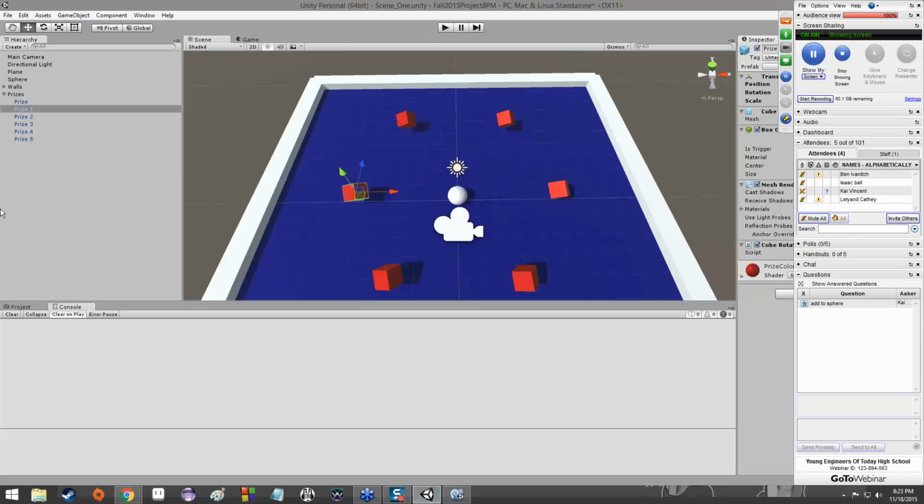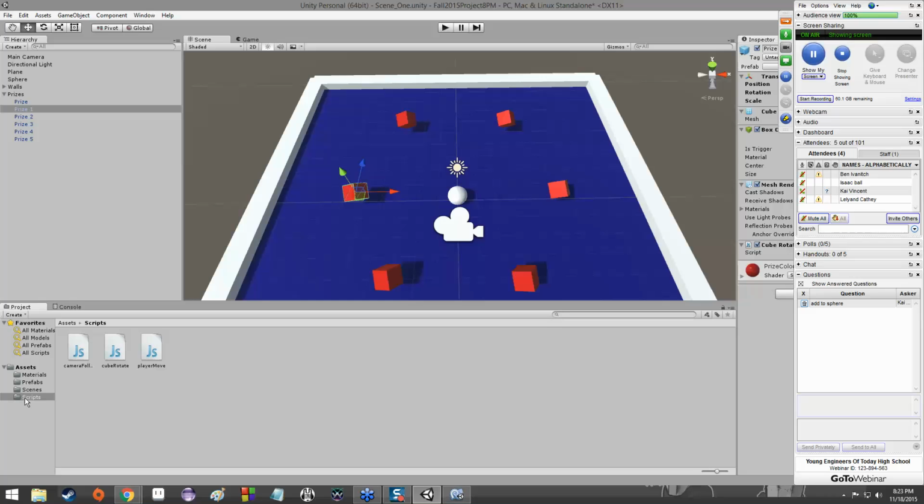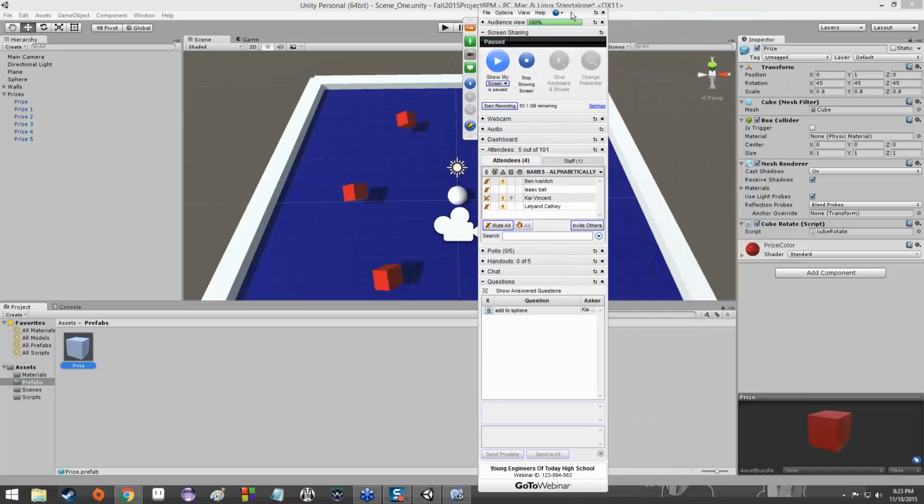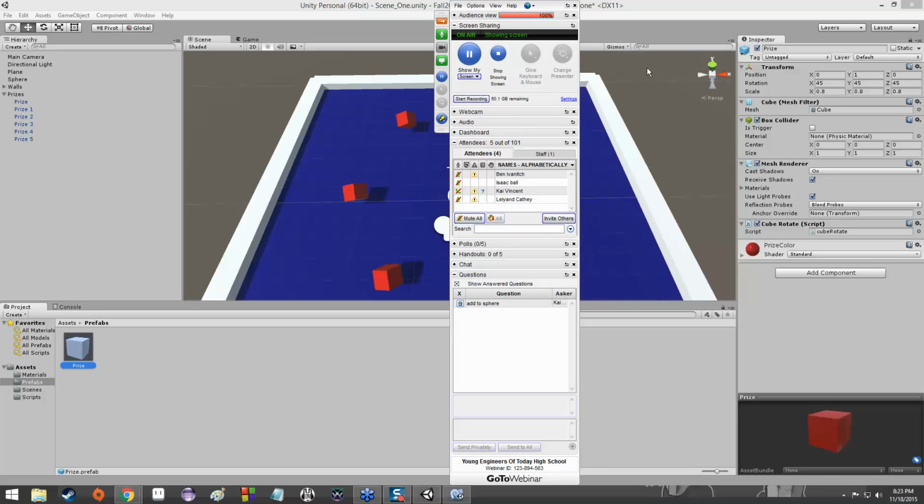So what we're going to do is go over into the project view, Prefabs, and select our prize. Now let's see what we got. Okay, first things first, let's add a tag. It's really only first because it's at the top, but working from top to bottom is pretty reasonable too, wouldn't you say? Anyway.